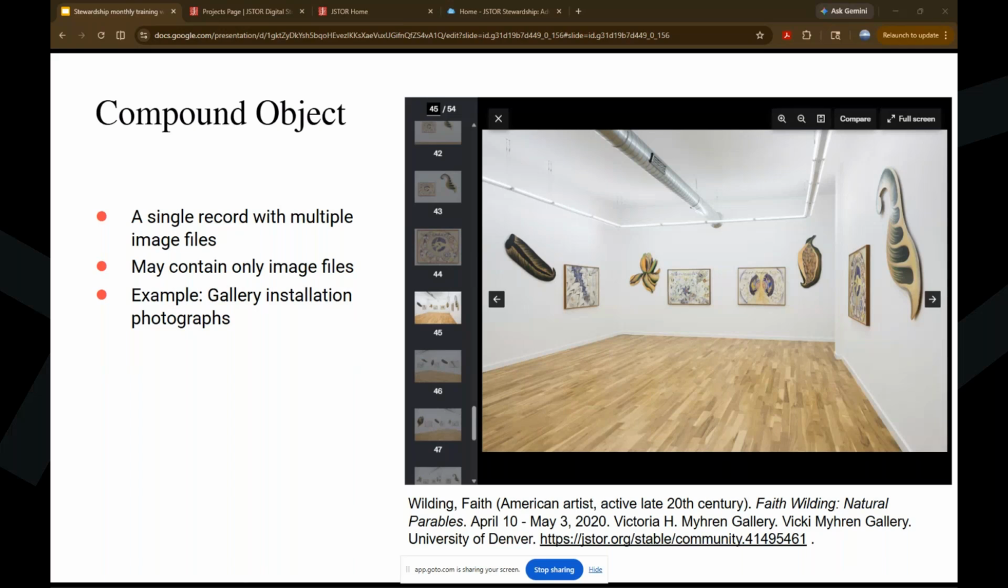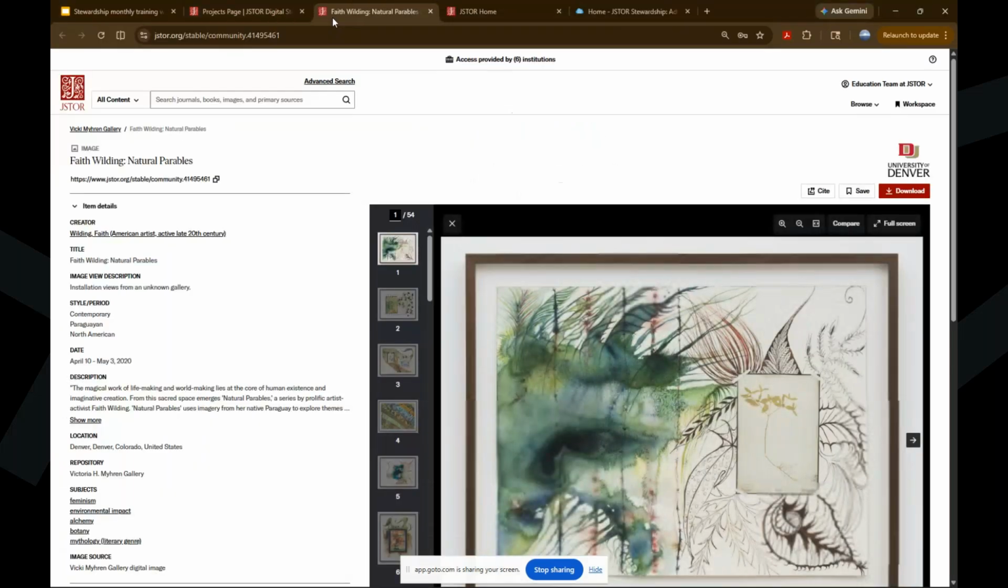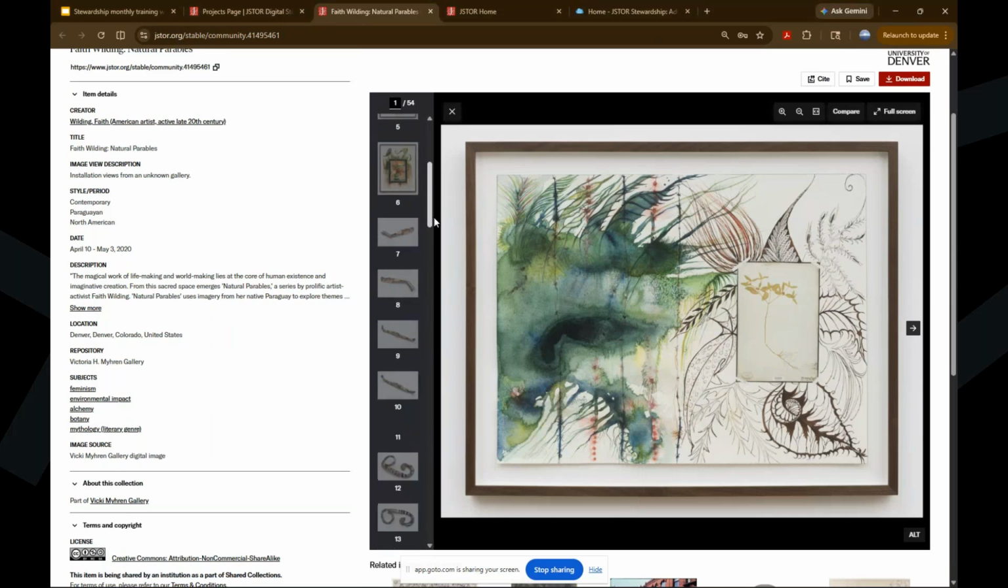So I'm going to show you this on JSTOR. Sorry, it opened on the wrong side on my side. Okay, so here is the same record on JSTOR. I'll scroll down a little bit so you can see. There are 54 media files in this single record, and that includes details of works in the installation, in addition to the gallery installation photographs.